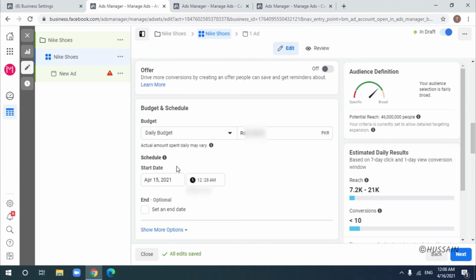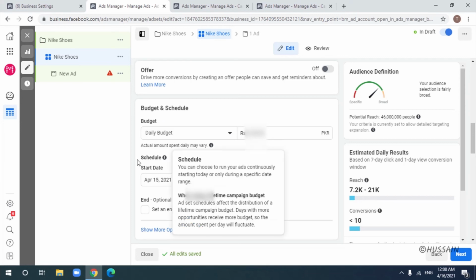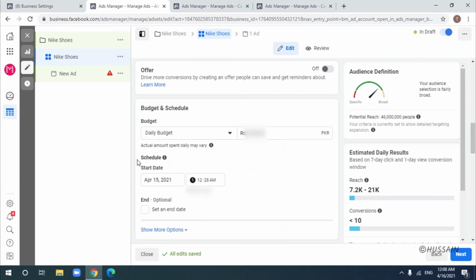Now, as you remember, in the last session I told you that there are two kinds of budgets, the CBO and the ABO: campaign budget optimization and ad set budget optimization. I suggested that when you're starting off running ads on Facebook, you should use ad set budget optimization. So this is the ad set area, and for example, if you have a $5 daily budget, you can put the $5 over here. And there are two options. You can either go with a daily budget or a lifetime budget. Lifetime budget means if you want to run ads for 30 days, what is the amount you're willing to spend for 30 days? But I suggest you run your ads on a daily budget, $5 to $10.